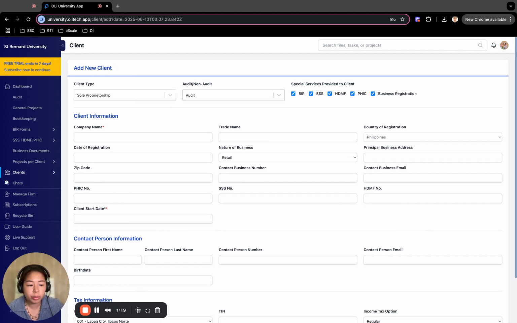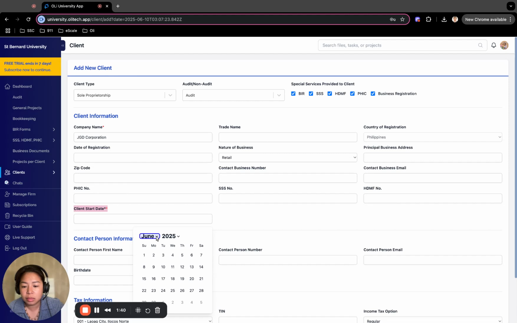Next is you have to input client information under company name. You can type here JGD Corporation. You have to input two mandatory fields, company name and client start date. Let's assume this one started on May 1st.